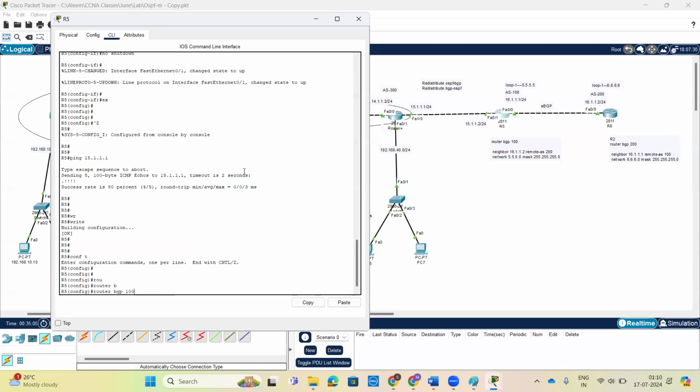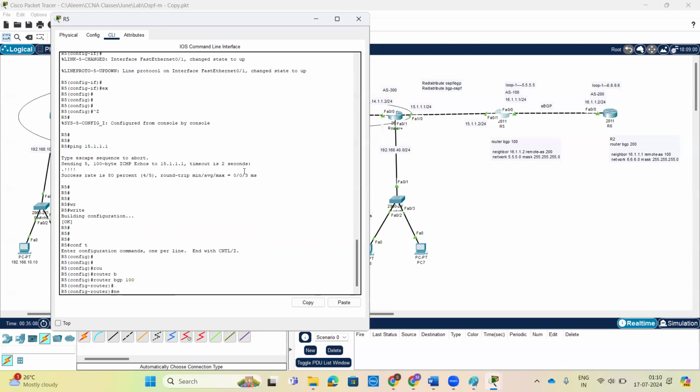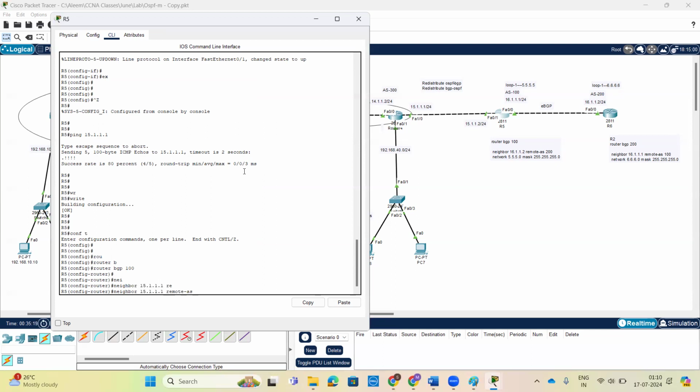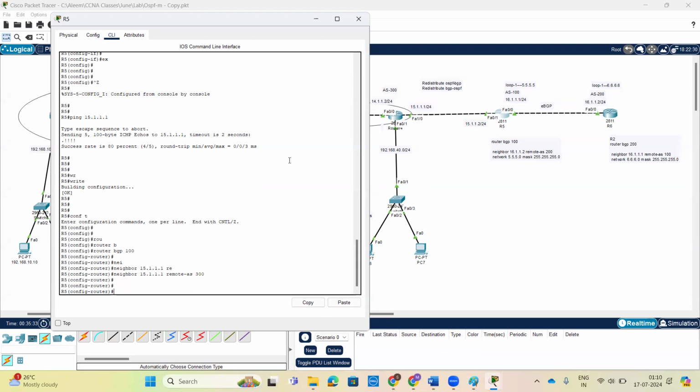It's 100 only, and use the neighbor command. Neighbor 15.1.1.5 and use remote AS 300. This is the remote AS 300. Here we are using remote AS 300, and this remote AS is once we enable here 100. Exit from here.